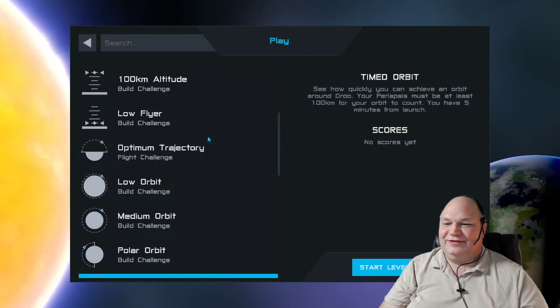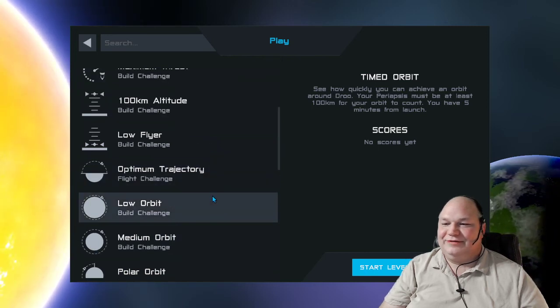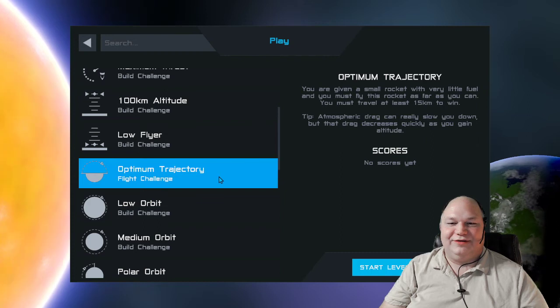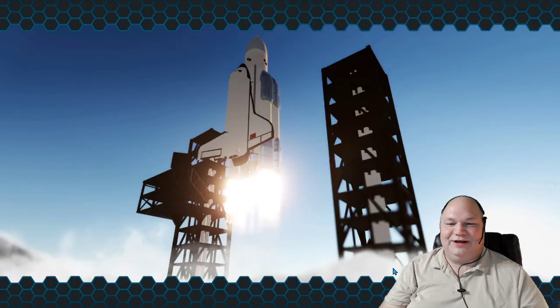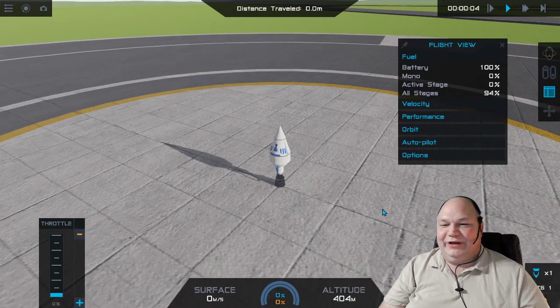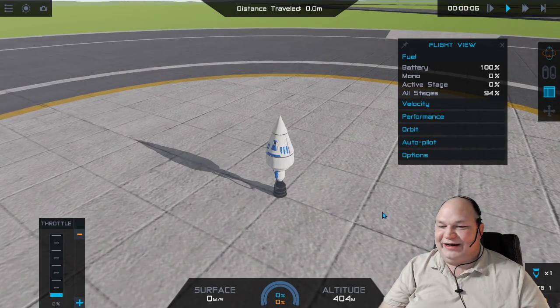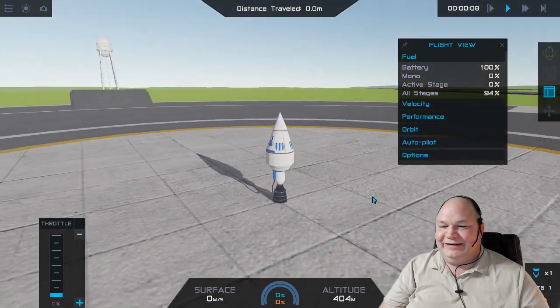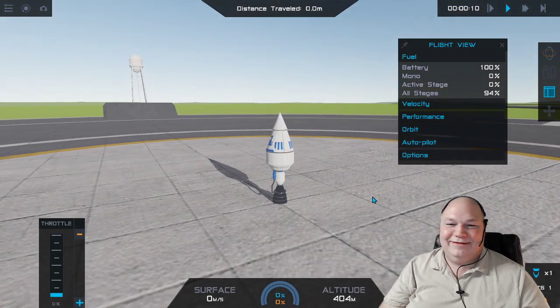Let's try this. Is it the optimum trajectory? Given a super small rocket, you say. Let's see what kind of small rocket we get. Now this is where coding your... Well, I would say that's a super small rocket. It's itty bitty.